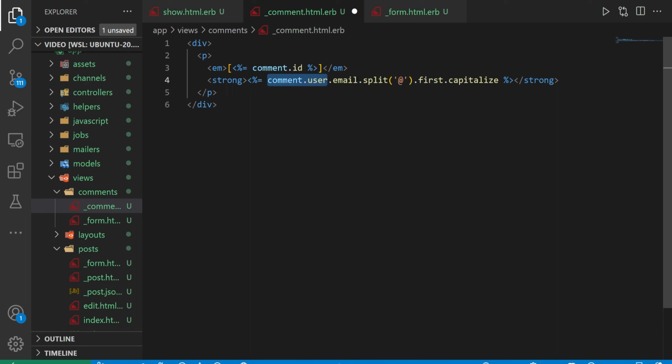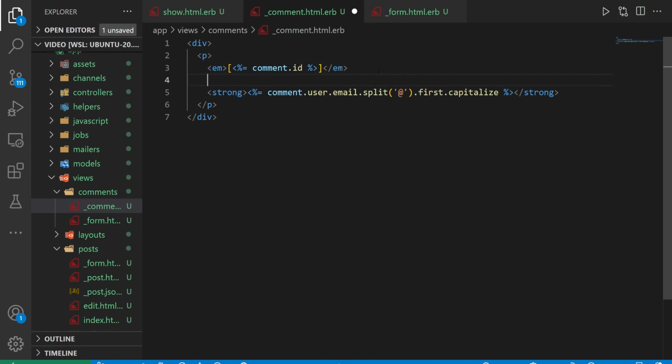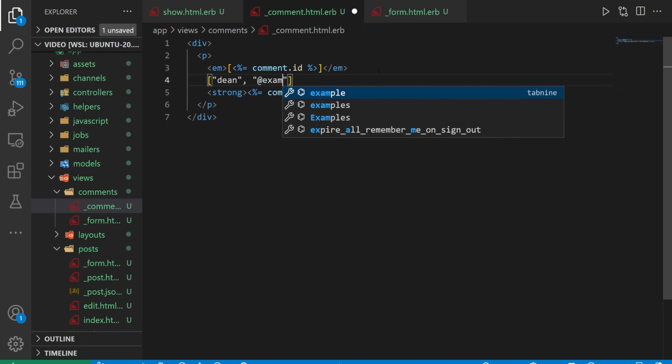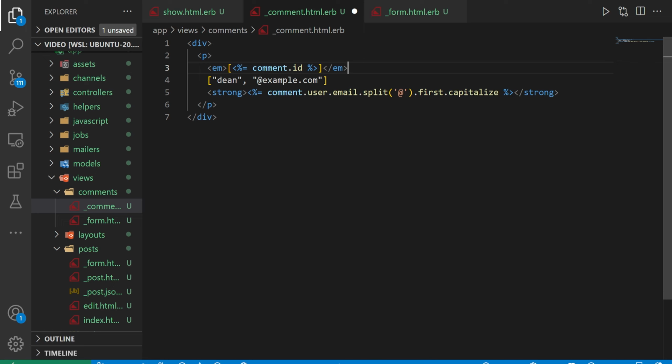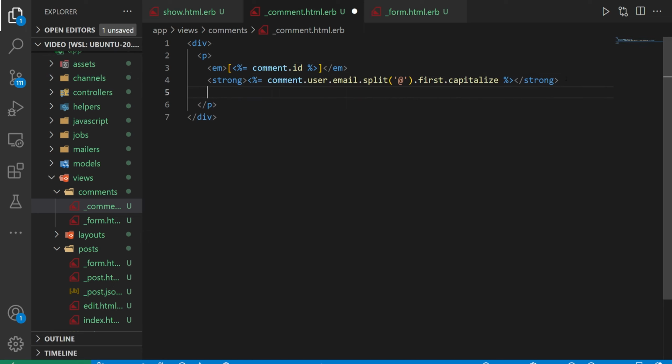We grab the comment.user, grab its email. So this will be dean@example.com. We then split it at the @ symbol. So you'll have an array where you have Dean, and then you'll have comma, and then @example.com. And then we grab the first element, which is Dean, and then we call capitalize on it, which just capitalizes the D. So we get a capital D Dean here to make it look like we have a username. But we don't, of course, we're just grabbing the email. Super hacky, but it works for the sake of these tutorials to make them look a little bit fancier. Down here, we're just going to grab the comment body and put it in there.